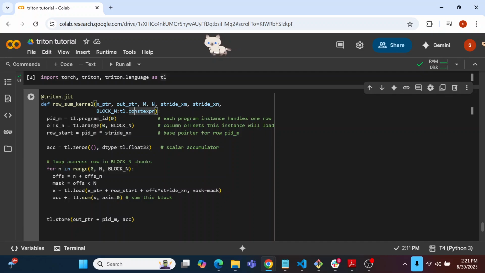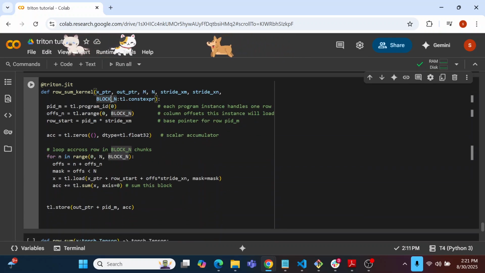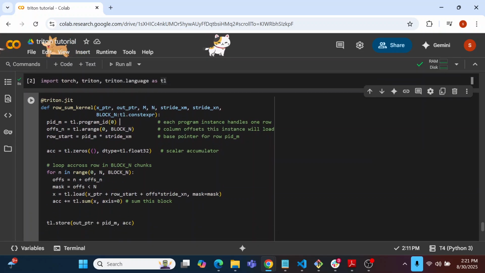And block n, as I told you, instead of summing all the columns at once, we do it in blocks. We take block n columns at a time, one by one. That's how we add. This is a variable that you can define.